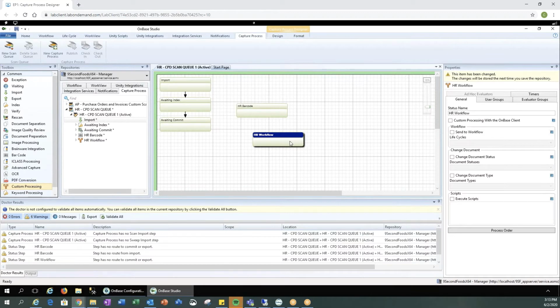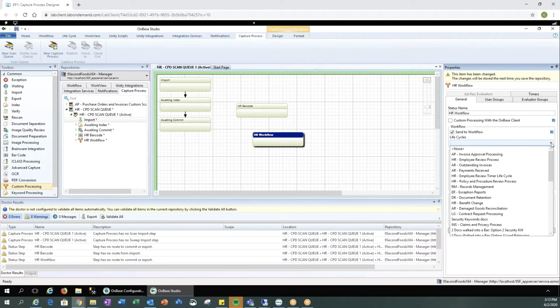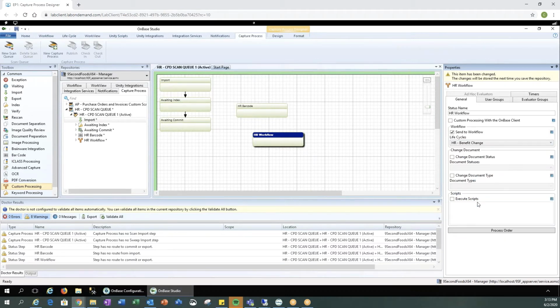This one I will show you. You do want to select this send to workflow checkbox here, and then select the lifecycle you're sending this document to when configuring this custom processing option. You'll notice here you're also able to change a document type status or change a document type or run any type of script.